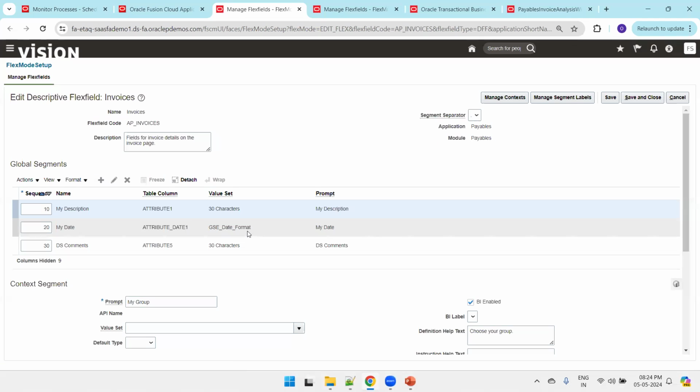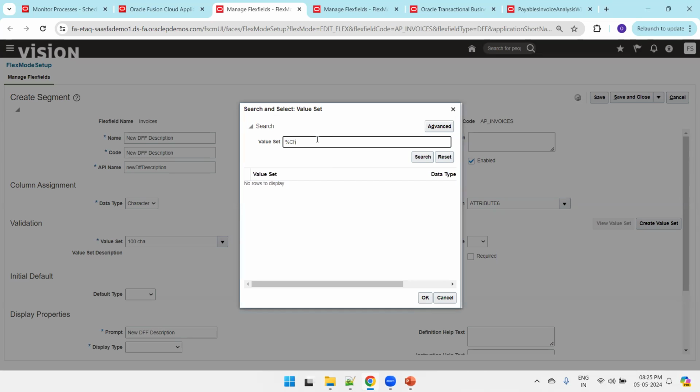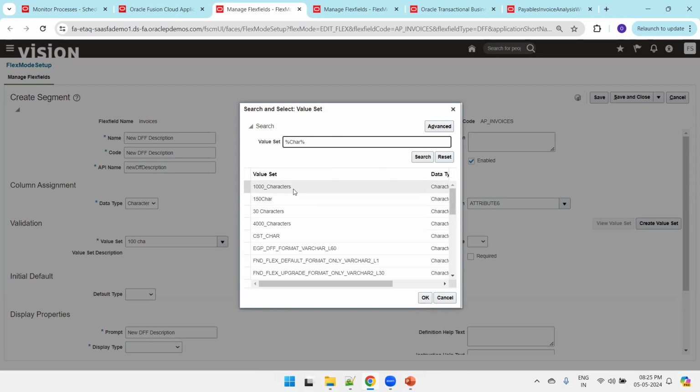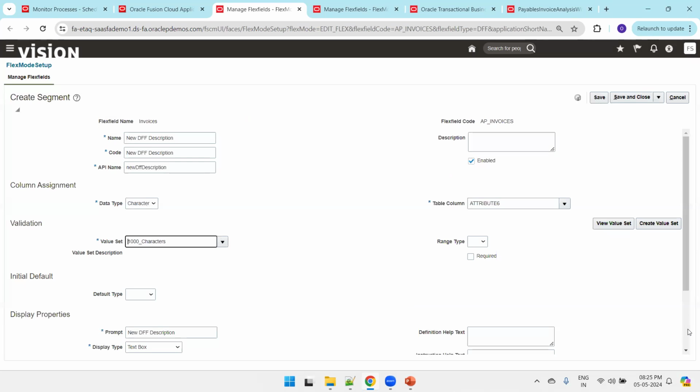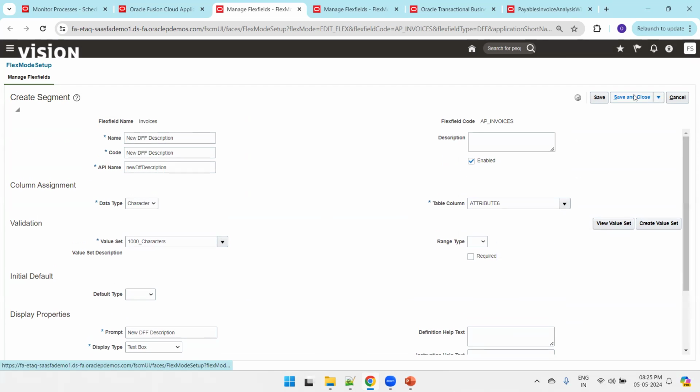You can just click on edit. And let us say if you want to have one more DFF, I'd like to create a new DFF now. I'll just say new DFF description, and you can go with character. I'll just go with 1000 characters. And a very important thing is PI enabled should be checked. Now click on save and close.